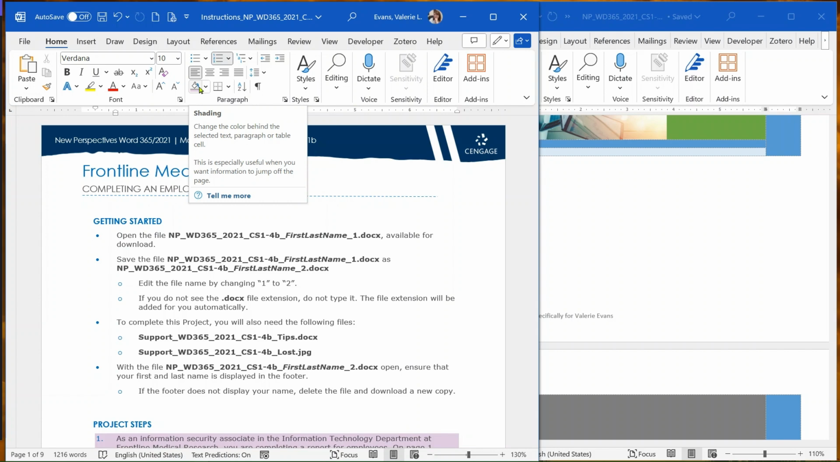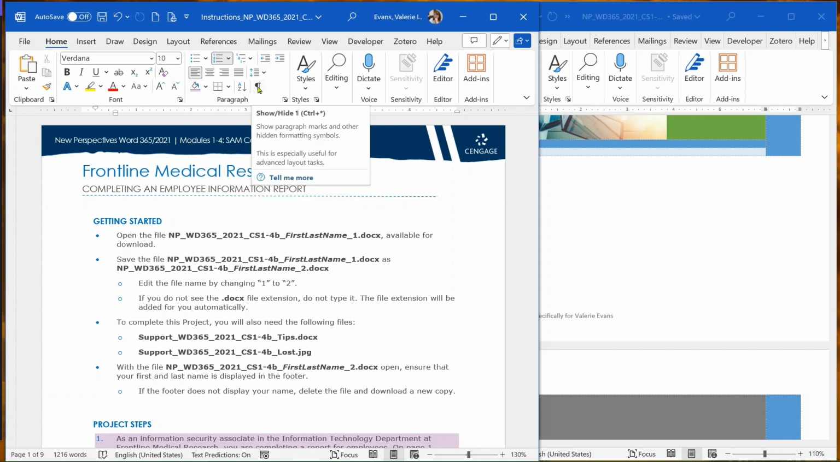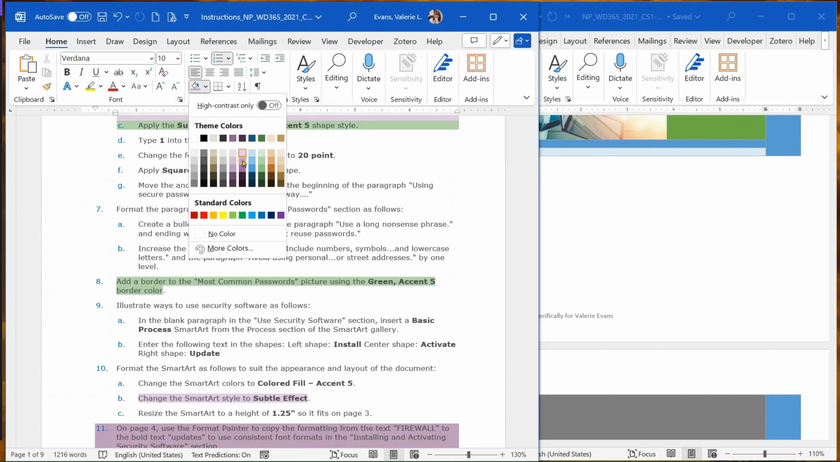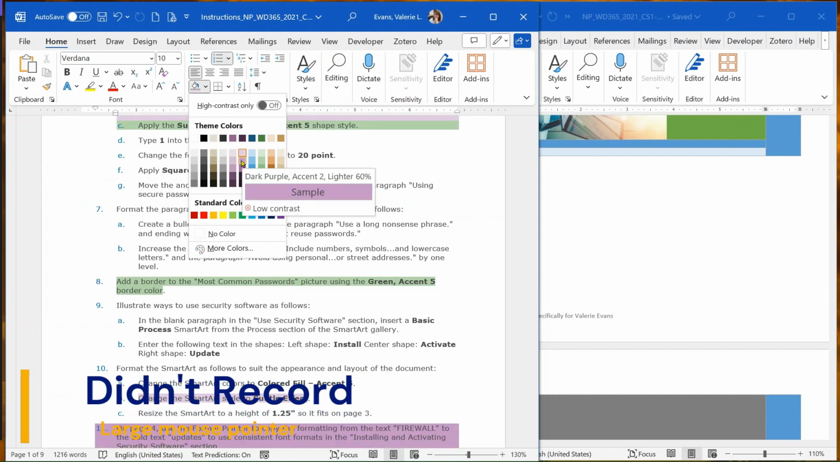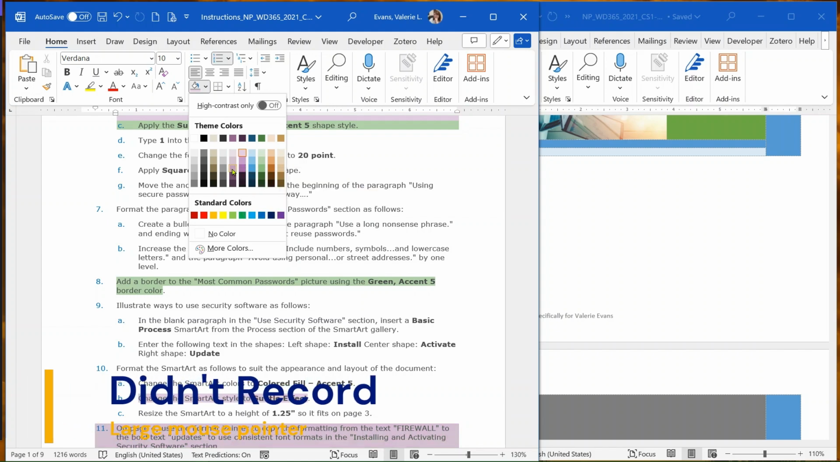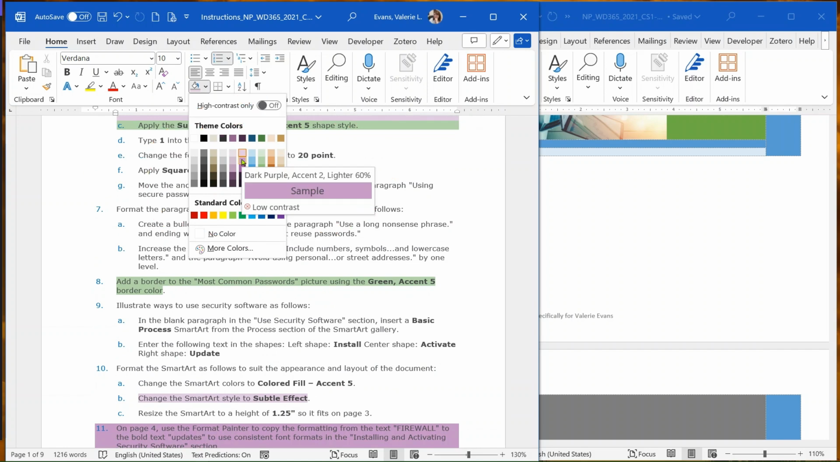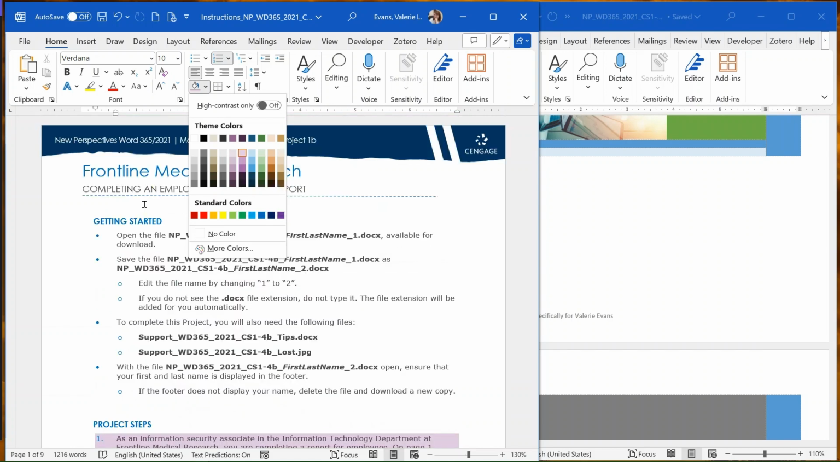Okay, so this is shading, paragraph, show hide. I've increased the size of my mouse pointer for this demo, so it's hiding some of the descriptions here. Okay, and even down to the colors. When I hover over a color, it has a very specific name. This purple right here is purple accent 1, lighter 40%. This one's lighter 60%. This purple over here is dark purple accent 2. So everything has a name. Again, be patient, hover, and that might help you find what it is you're looking for.